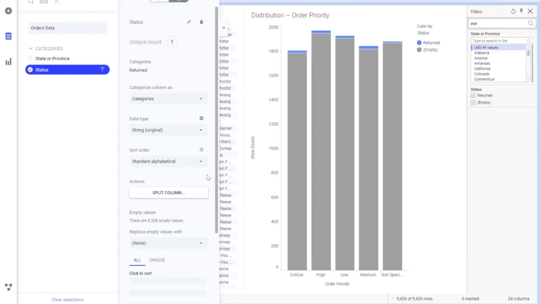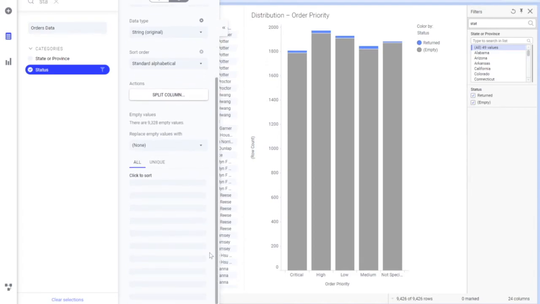And here if you come down, you will see that there are empty values in this. So there are 9,328 empty values, which means 9,328 order IDs did not match with the second table which we have just loaded. So this means that those orders were not returned. Okay, it means only a very small fraction of my orders were returned.